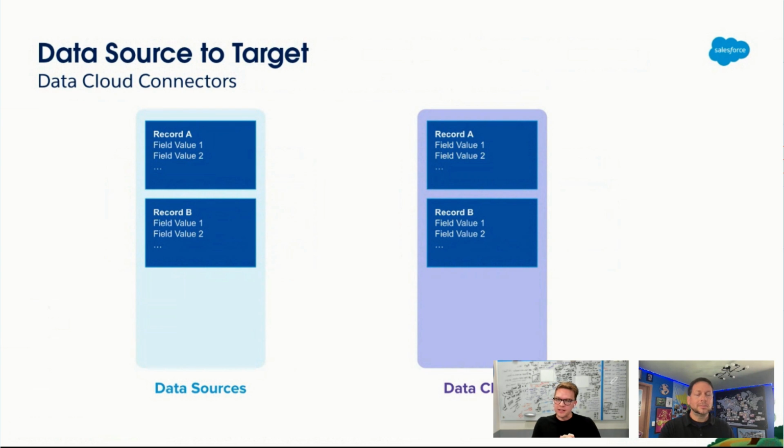And so once a connector is set up, you create what we call a data stream to ultimately get the data sets from that source org into Data Cloud. And so let's talk about on the next slide what this looks like.